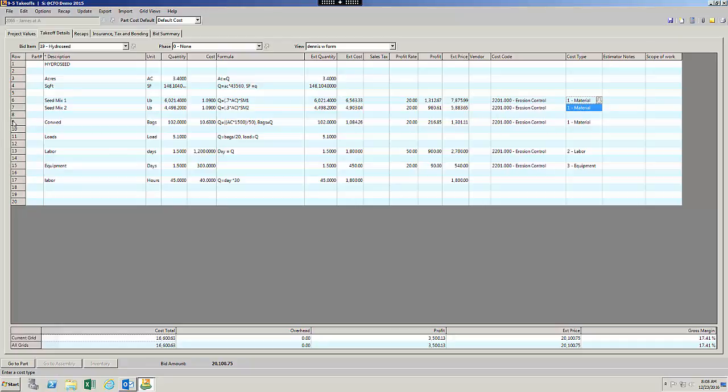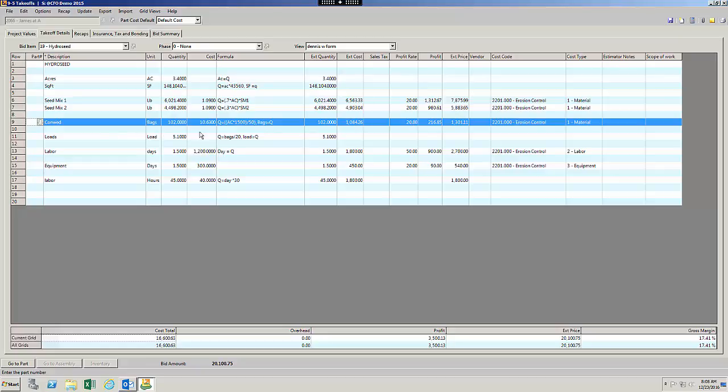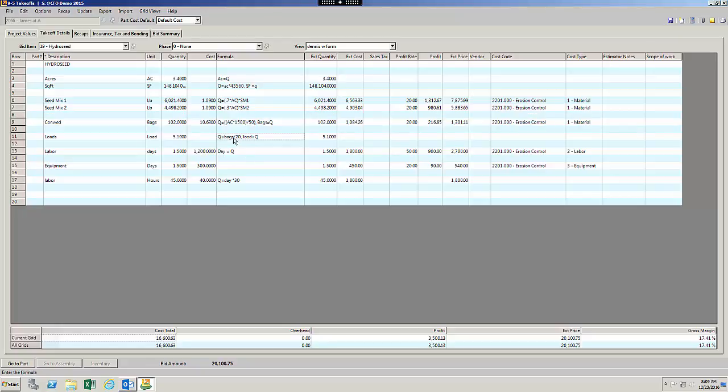And then on this thing here, Conwed, it was basically the same thing. I took the acres times, just like your formula, times 1,500 divided by 50. I come up with 102 bags. I divide the 102 bags by 20. I come up with 5 loads, just like you did. And then I come up with the days, which it looks like you enter. And so we just entered that, and then the same thing with equipment.